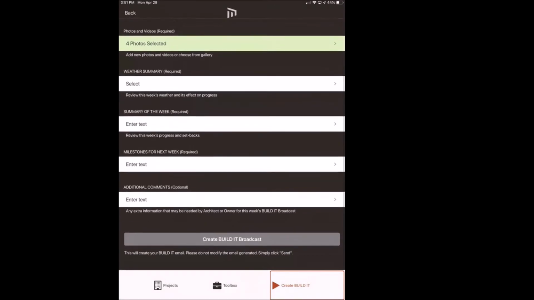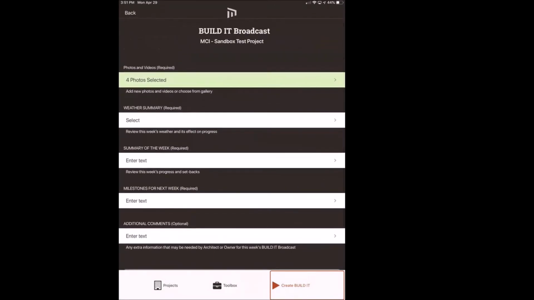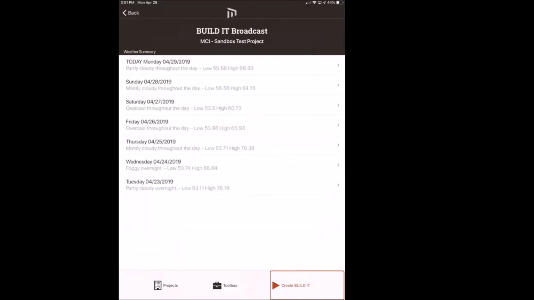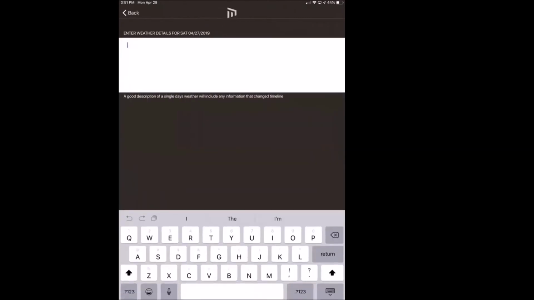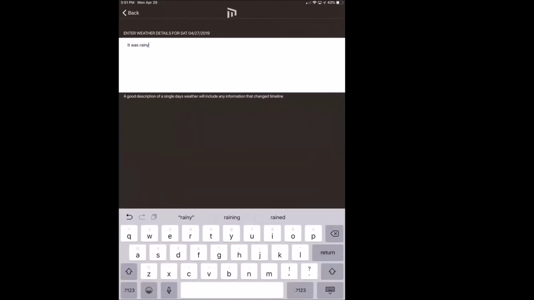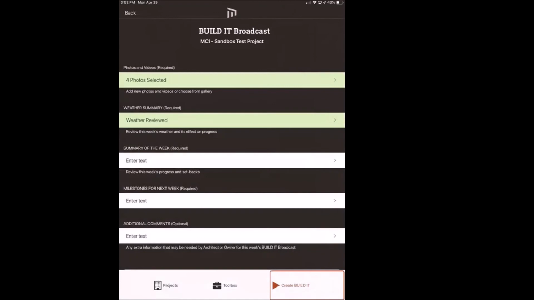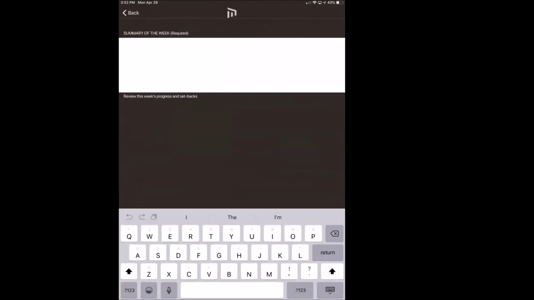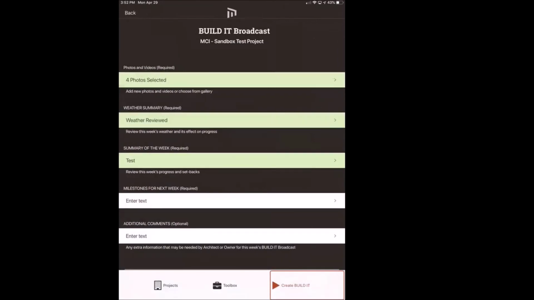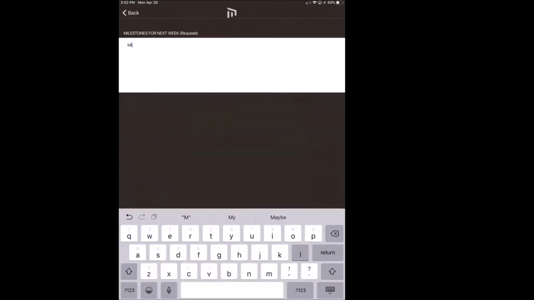So after the photos and videos are selected, you have to look over the weather just to make sure it looks all good. And if you see something that you want to add or that looks incorrect, you can select on that day and add your notes to it. And then we'll move on to the summary of the week and milestones.